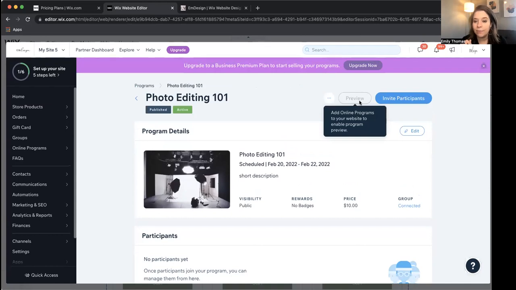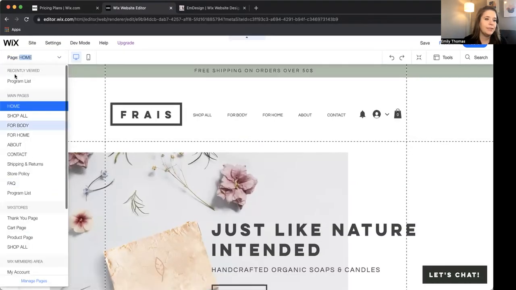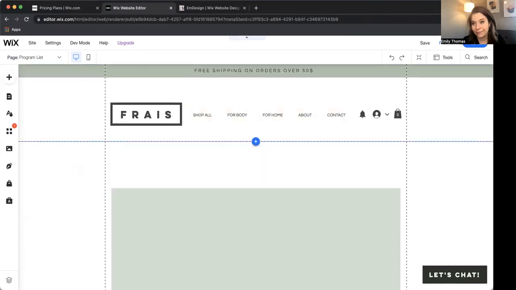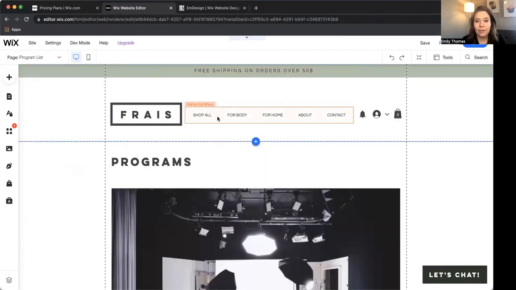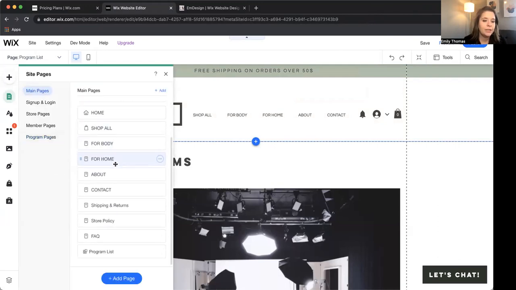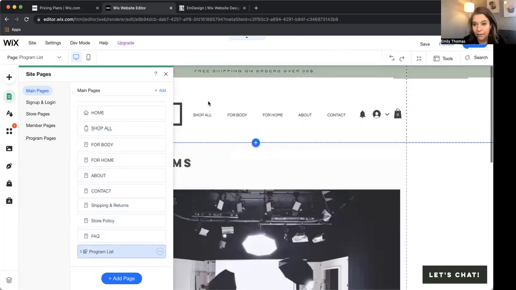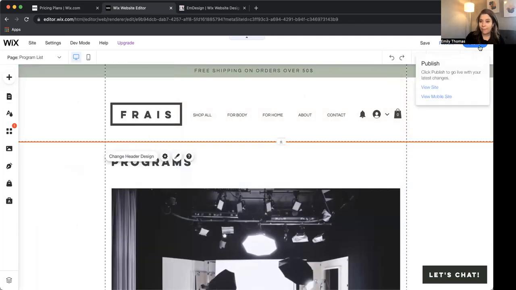Here we want to preview it, but it says we need to add online programs to your website to enable the program preview. So we're going to go and see our program list. Obviously, we've got our programs here. Our programs aren't listed anywhere on our menu, so they're not accessible anywhere. We have our main pages. Here it is right here. So I'm going to hide that. It's not on our menu though, so we're cool, we don't need it. It's not available anywhere on this site. So I'm going to go ahead and click publish.